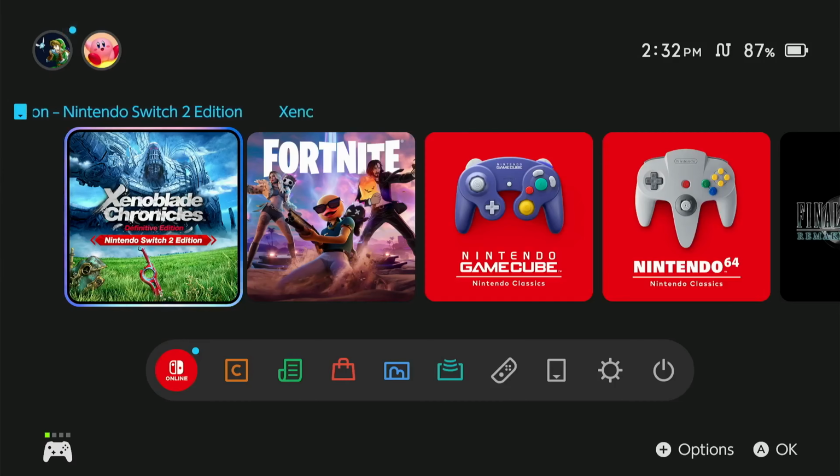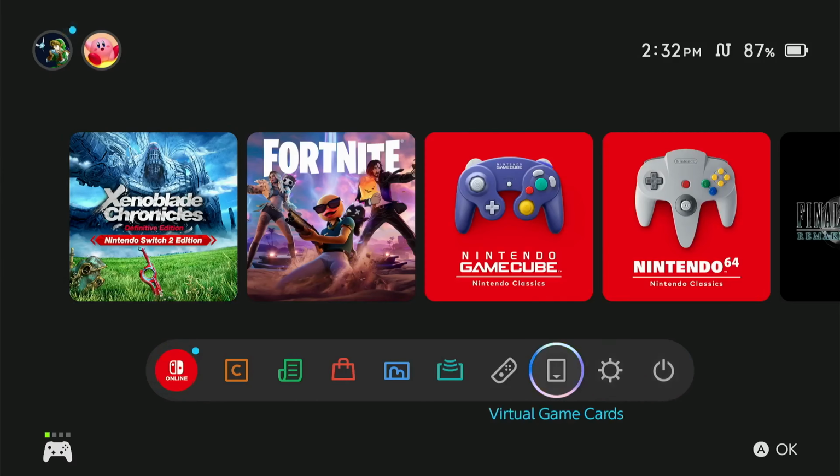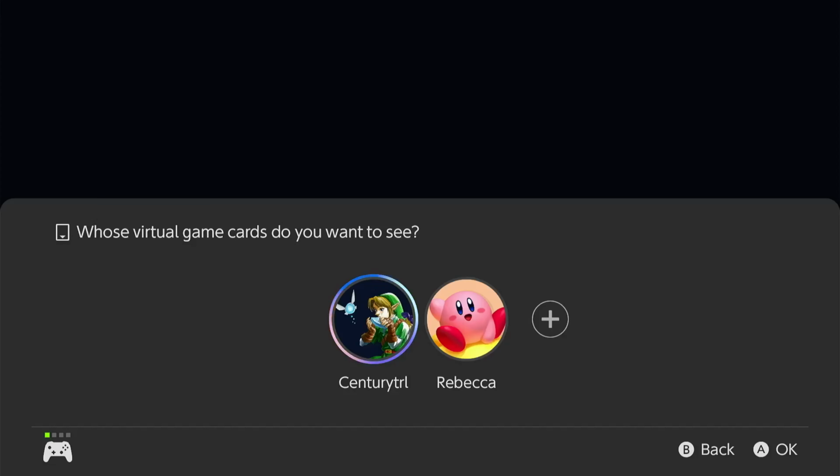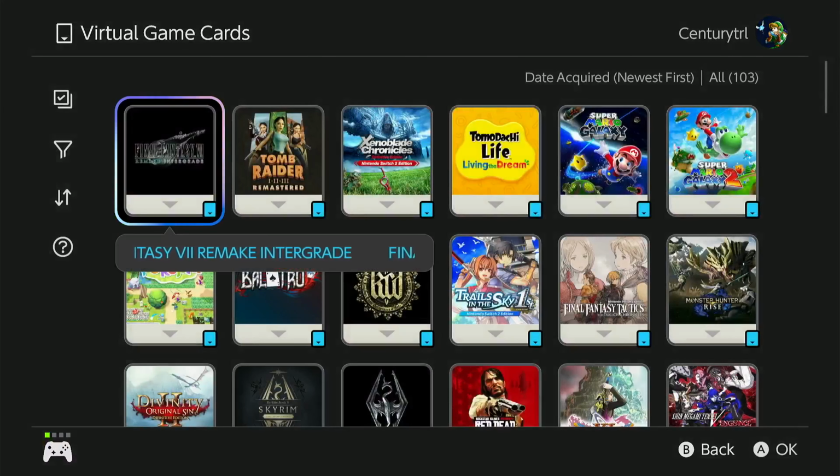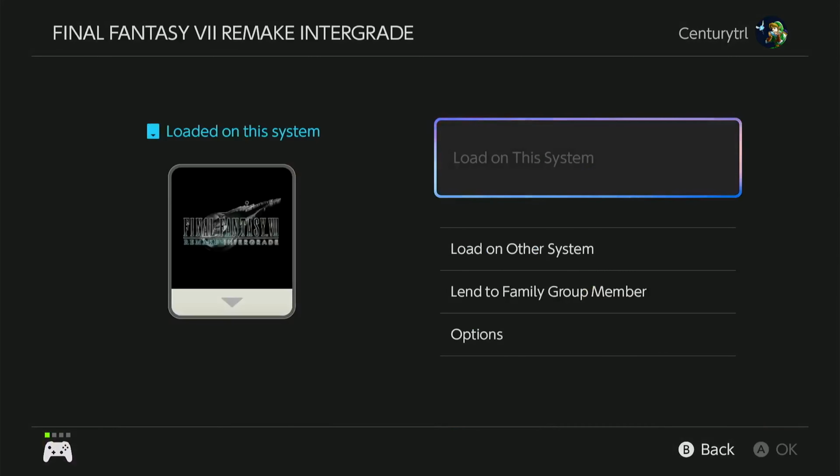On the second console, open the virtual game cards option down here, select your user, and choose the game you want. Then select load on this system, and then press next. Choose systems are close enough.